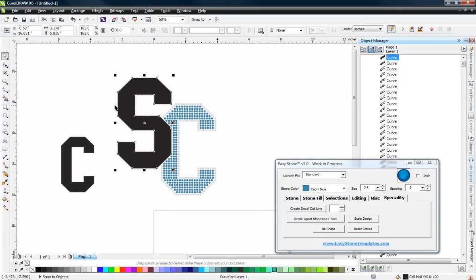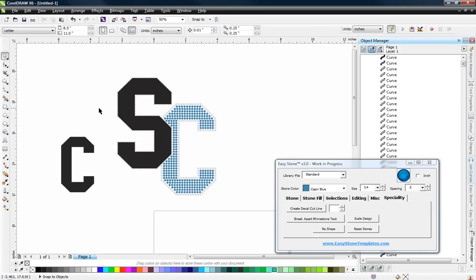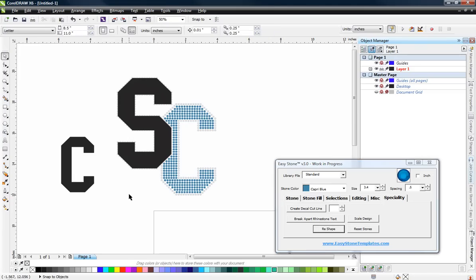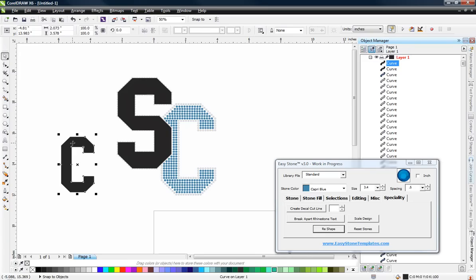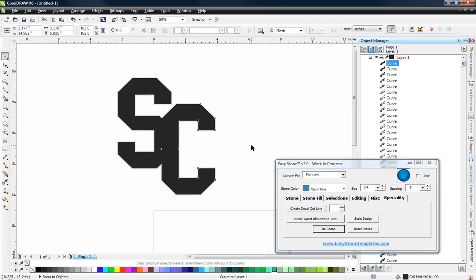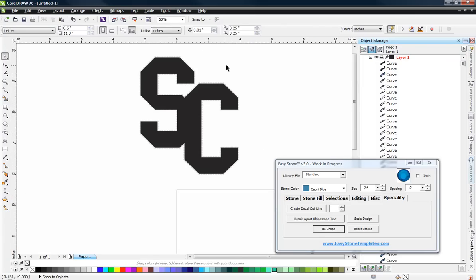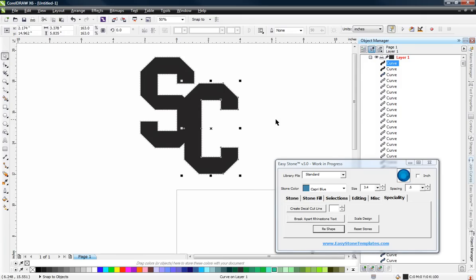So now that that's taken care of, we can come in here and grab our letter C here. So we'll just grab a piece from the top right, hold our shift key down, grab a piece from the bottom left, and click on that reshape feature. There's the reshape. Then we can go ahead and take our letter C here, hold our shift key down and click on reshape. Automatically resizes it and positions it perfectly because EasyStone makes all those necessary calculations. So easy to do in CorelDRAW, even easier to do with EasyStone.